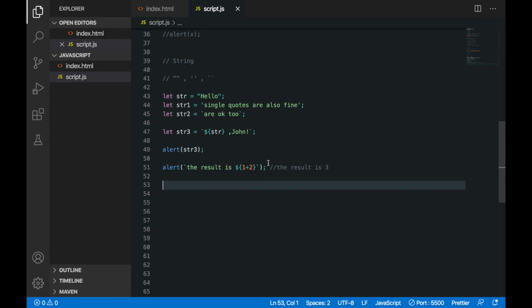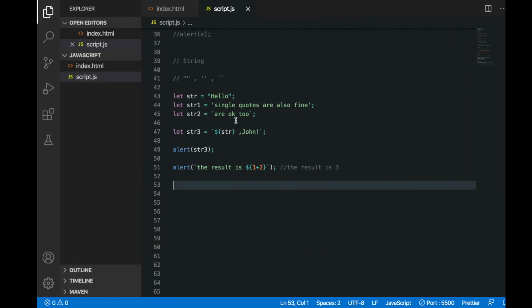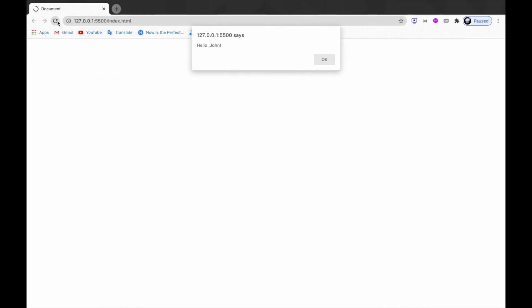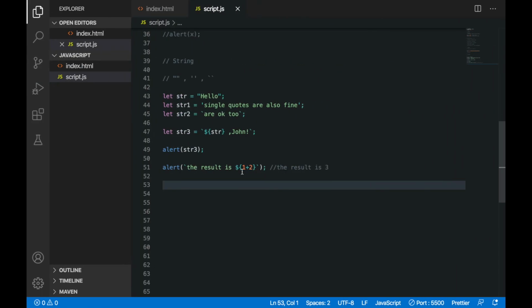Let's see, save this. Now go back to your web browser, click refresh. Again click refresh, because this is from the previous alert. So when I click refresh now, you can see it is saying the result is 3, and that's exactly what I told you. So the result of this expression is this one.